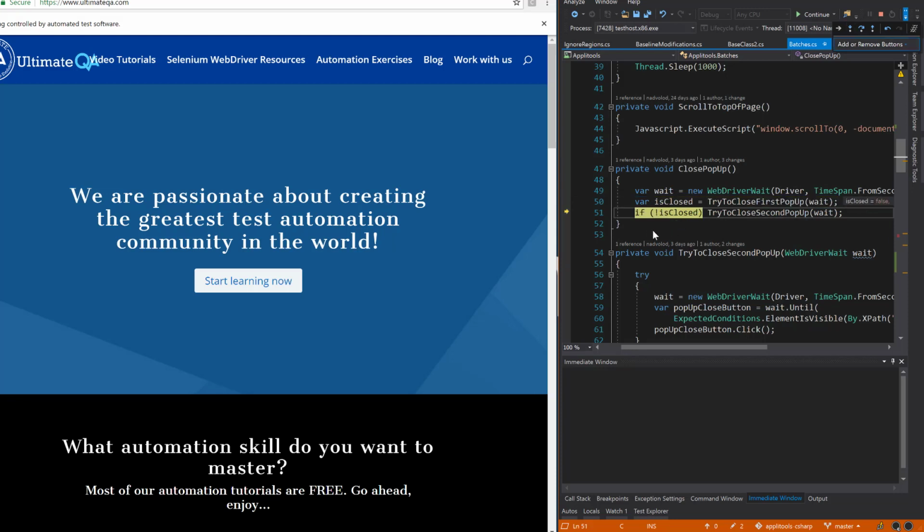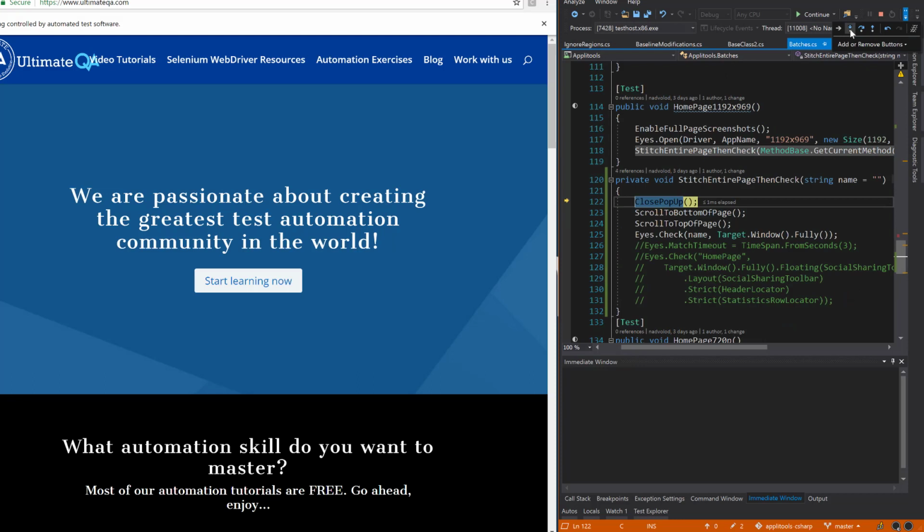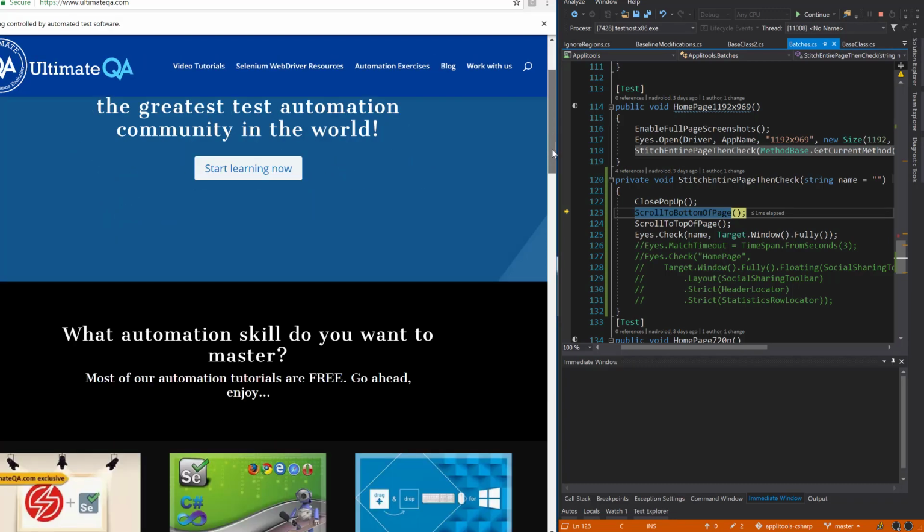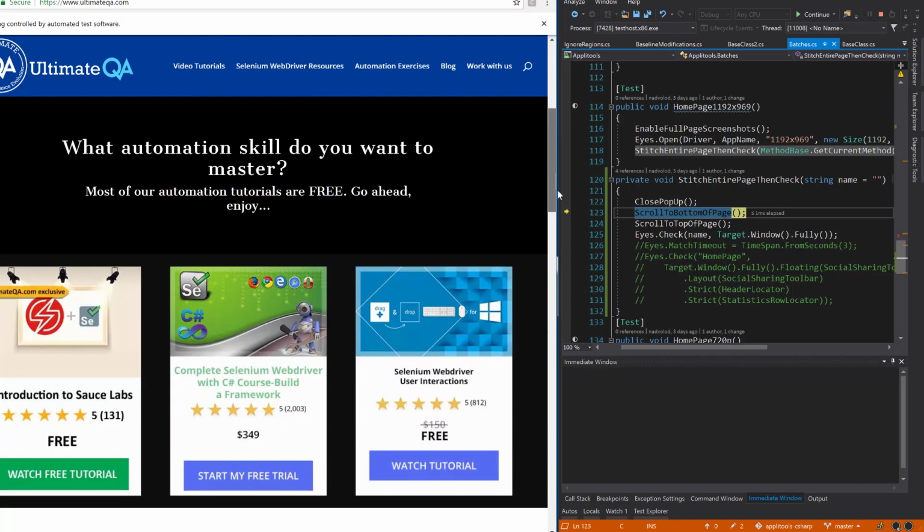So the is closed is true. So over here, if not is closed, well, it is closed. So this will not happen. So we're going to proceed. So now that we closed the pop-up, we're going to scroll to the bottom of the page. Now, this part is really important, and let me show you why. I'm going to scroll, and pay attention to what happens over here in the center of the page as I'm scrolling. See the different actions happening?